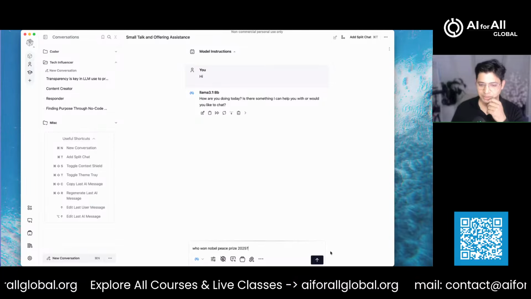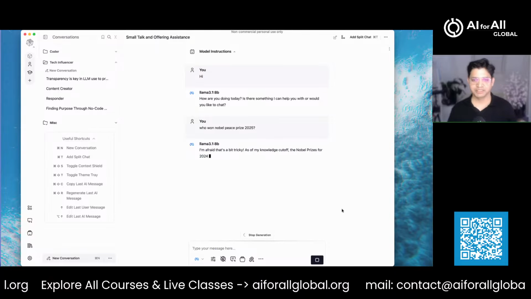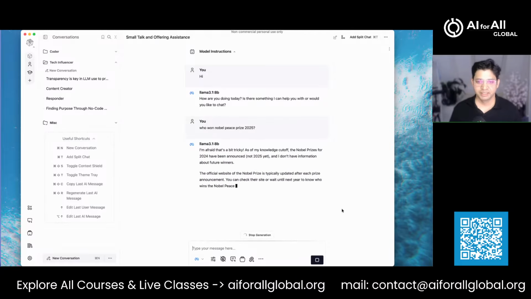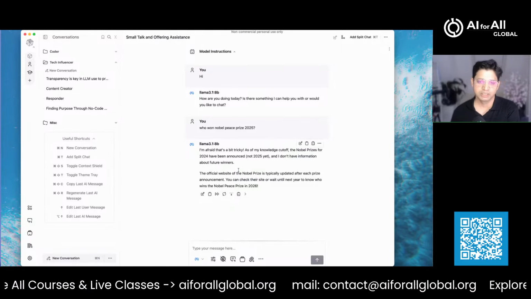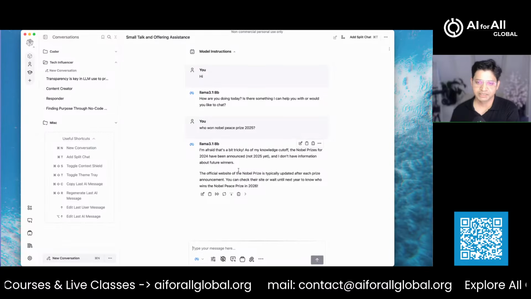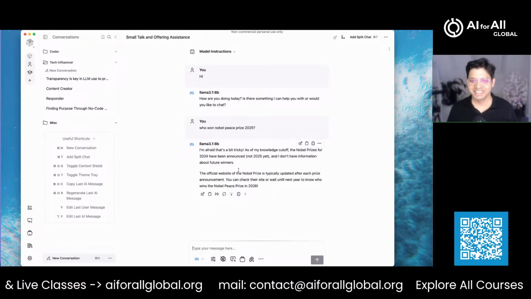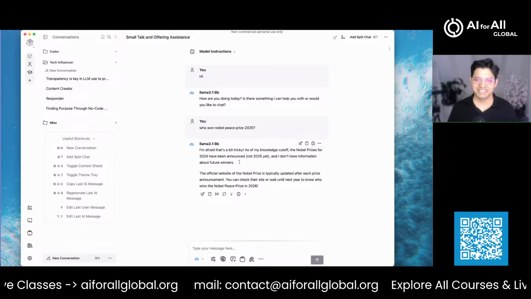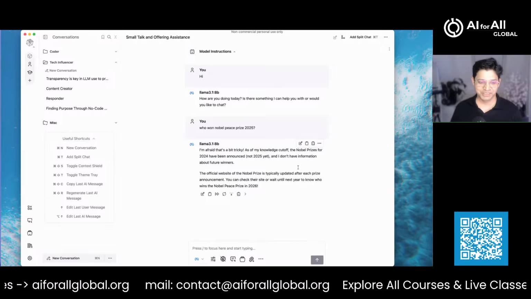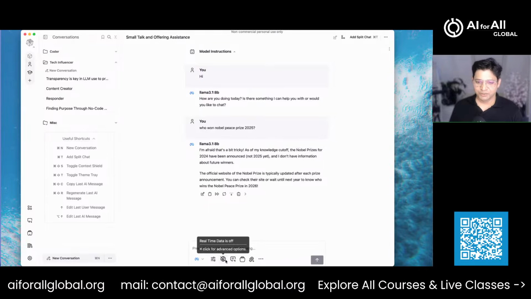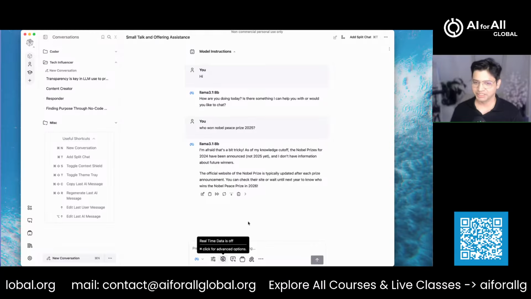Who won the Nobel Peace Prize 2025? And let's see what comes as the answer. And I actually like this answer, and see, the models are getting much smarter. Earlier, if you asked, it would give you an answer even if it did not know. But now models have learned that they can say no, and that's what you see here. I'm afraid that's a bit tricky. As of my knowledge, I don't know about it. So what to do? If I open the internet, then it will find it from the internet, but otherwise it did not know.